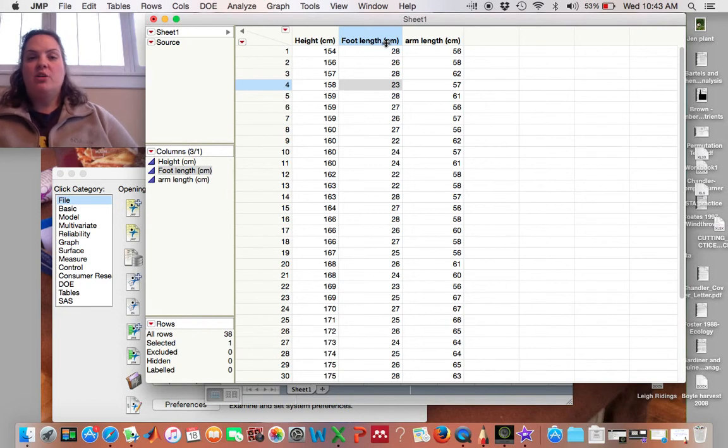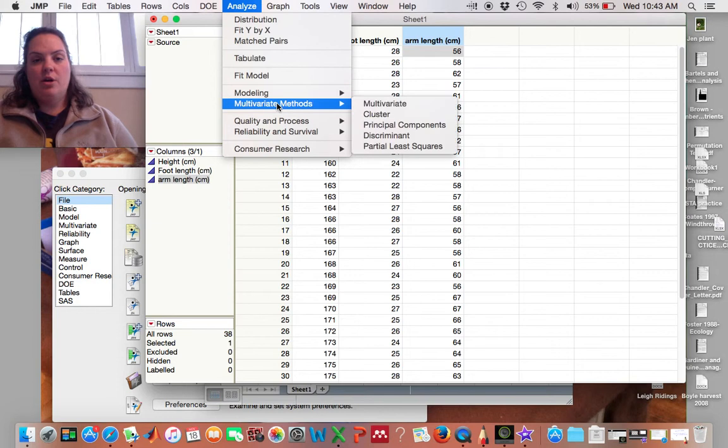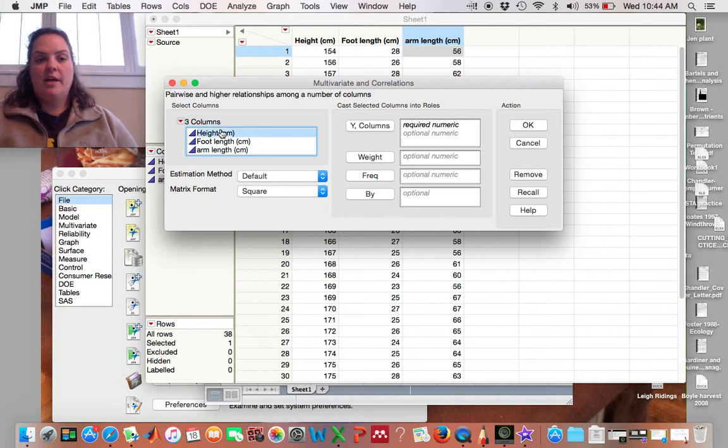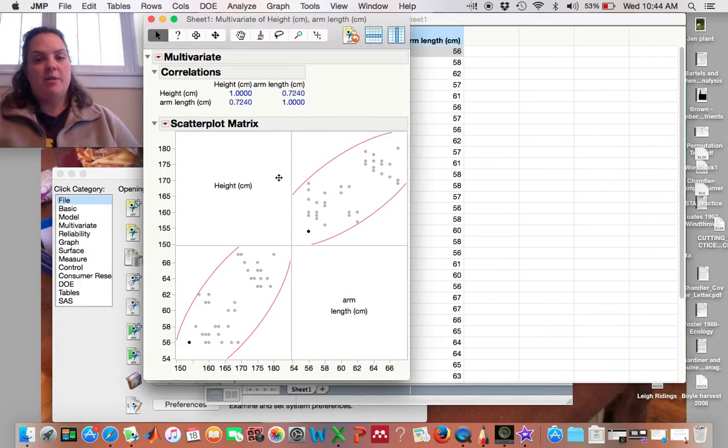So what we're going to do now is look at foot length and arm length, okay? Or I'm sorry, height and arm length. So again, we'll go to Analyze, Multivariate Methods, and Multivariate. This time I'm going to select height as my first dependent variable and arm length as my second dependent variable. So the question we're asking is height and arm length correlated? Are they codependent? Well, I've not looked at my p-value yet, but this looks more promising. We have something that looks like a positive association. But let's look at the actual p-value.